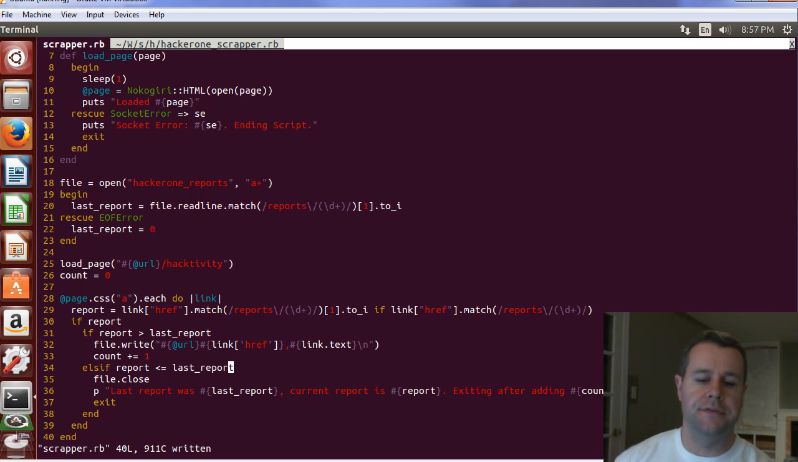If the report is less than the last report that we found, we know that that's it. We found all that we need to find. We don't need to keep going through all the rest of the pages. We can be respectful of HackerOne. We can stop our scraping. So we go ahead and close our file, and then we just exit. We just stop. We're good.